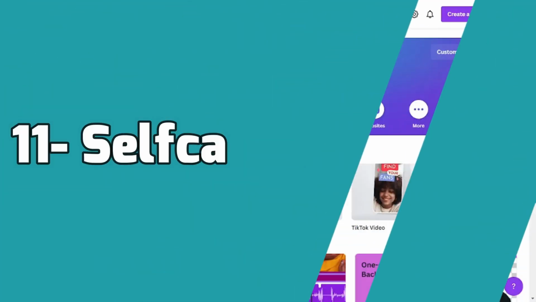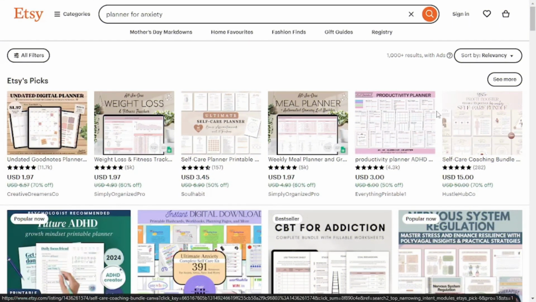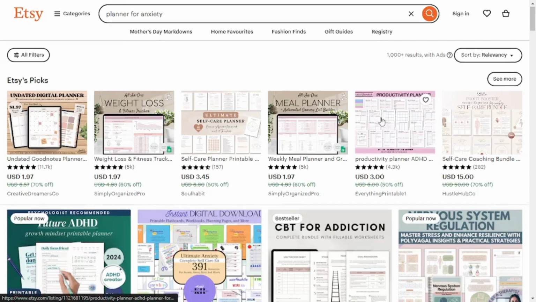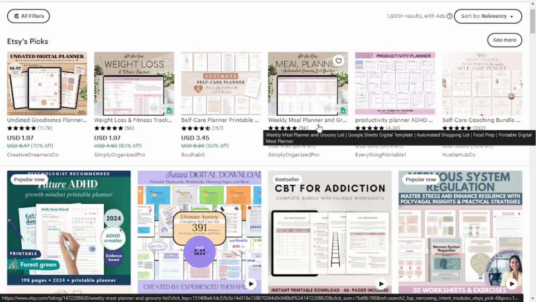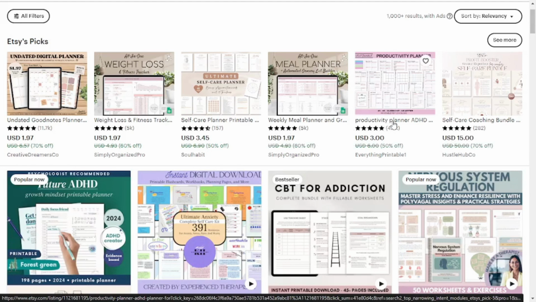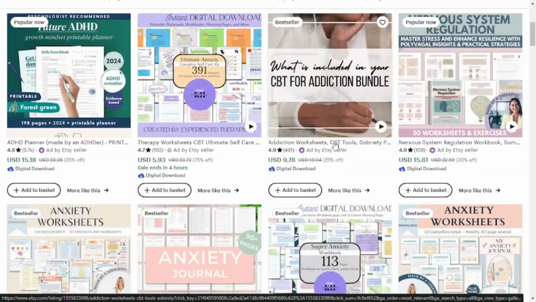Using Canva, we can actually create and sell self-care printables. So here on Etsy, as you can see, there are tons of different listings which are selling products like a weekly meal planner, which is a self-care printable, or a productivity planner for ADHD. You can pretty much make these within a couple of hours using Canva. And how to do that? Well, let's jump to Canva.